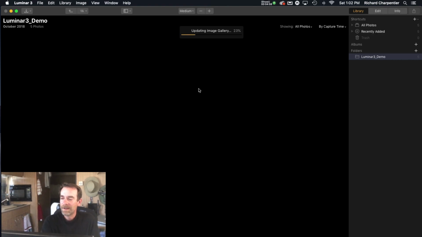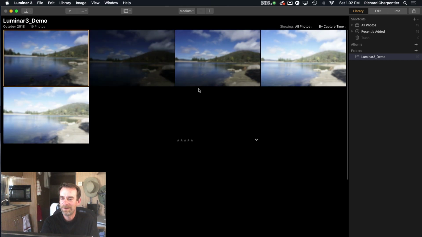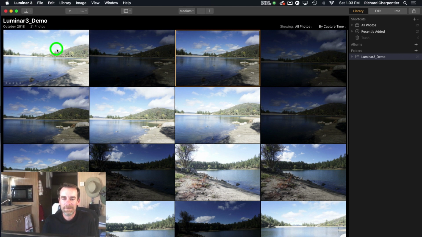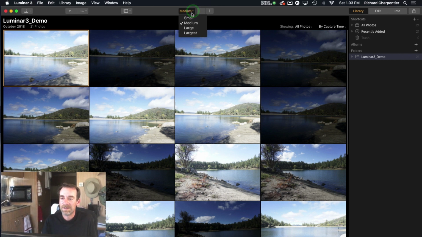And so Luminar is bringing them in. Now remember, that folder over on the right-hand side, Luminar 3 Demo, is on my external drive under a folder for this tutorial. So here we are. We've got some images, and it's pretty clear to me right off the bat that I was doing some setups for HDR again. Because we've got some underexposures, some overexposures, etc. And what I'm going to do, yeah, we've got this set to medium right now.